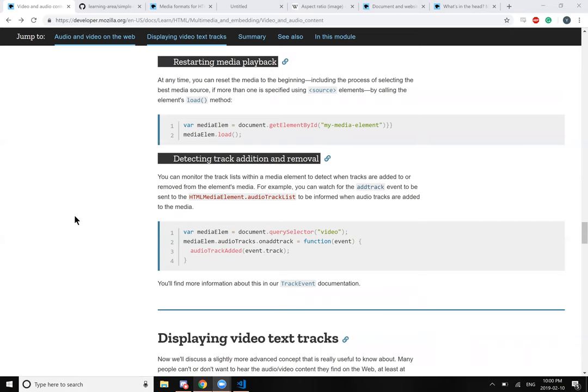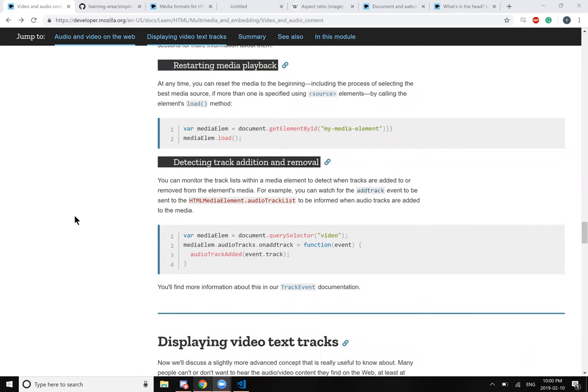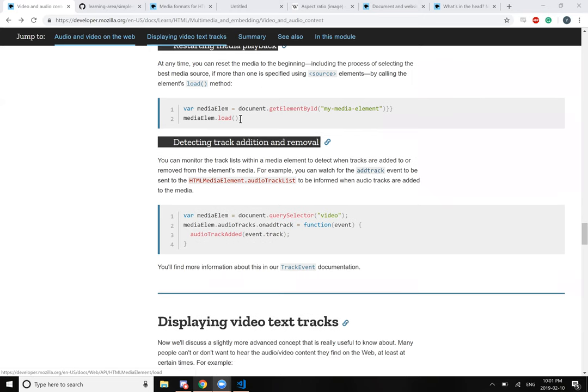Not really doing much in terms of explaining. So at any time, you can reset the media to the beginning, including the process of selecting the best media source, if more than one is specified using the source elements. So if more than one media is specified, you reset it all to the beginning and reset the process of selecting the best media source. Okay, yeah, it makes sense. It just doesn't really explain why you would need to do that.